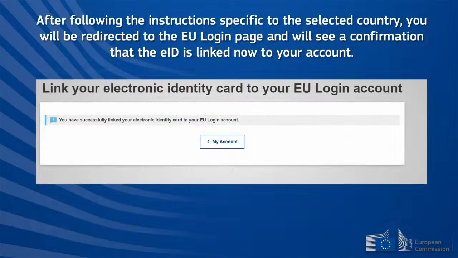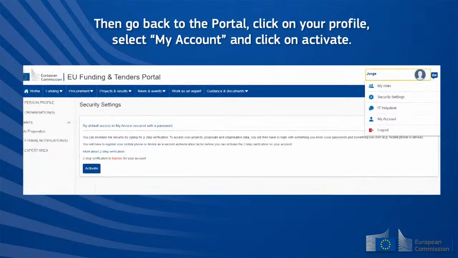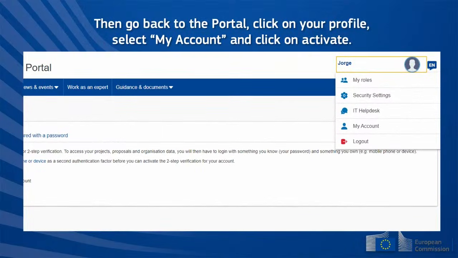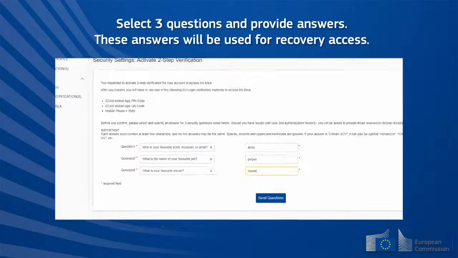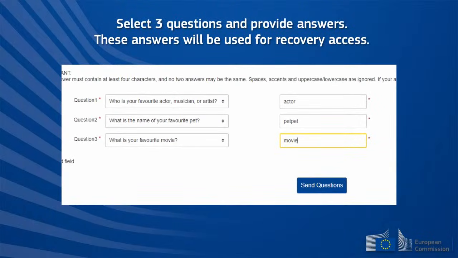After following the instructions specific to the selected country, you will be redirected to the EU Login page and will see a confirmation that the eID is linked now to your account. Then go back to the portal, click on your profile, select My Account, and click on Activate. Select 3 questions and provide answers. These answers will be used for recovery access.